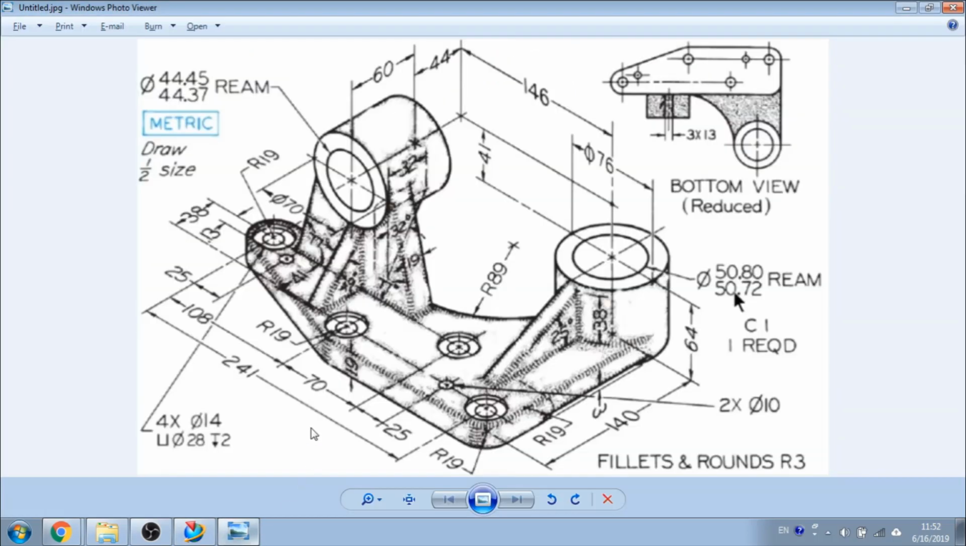Now it is up to you which feature you are going to start. So as of now, I'm going to start this feature. It has a 76 diameter, which is already drawn, and one more diameter of 50.8 and 50.72. This is a tolerance. I'm just considering the overall base dimension, that is 50. So let's make a circle with a 50 and 76 as well.